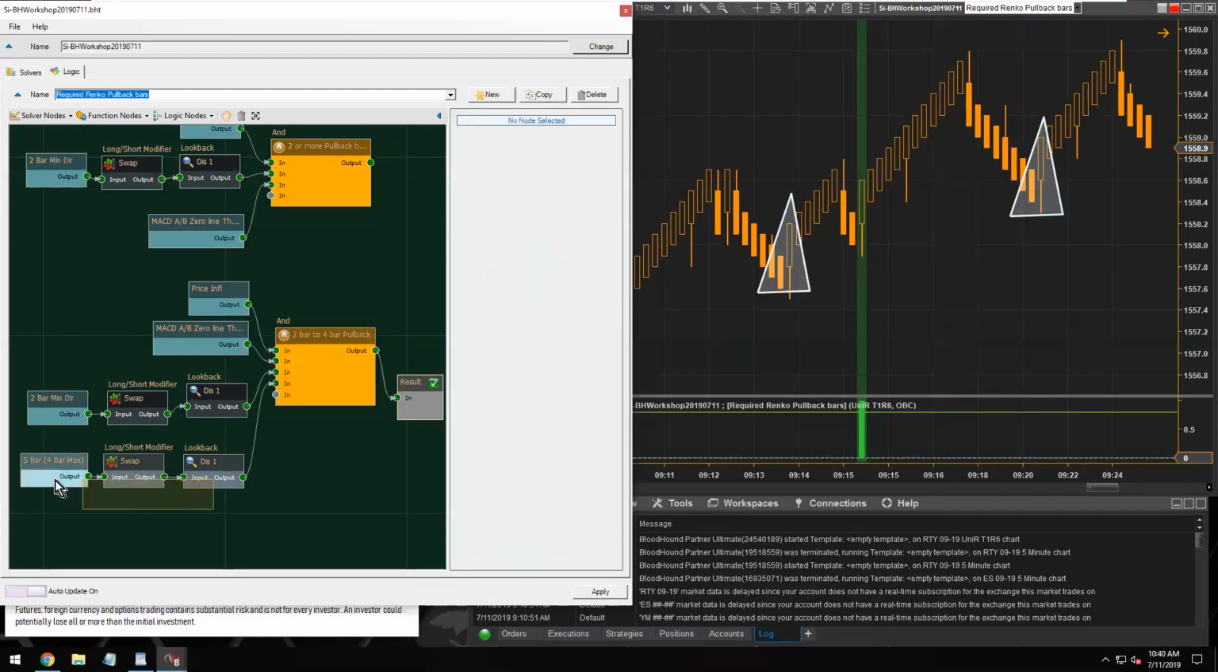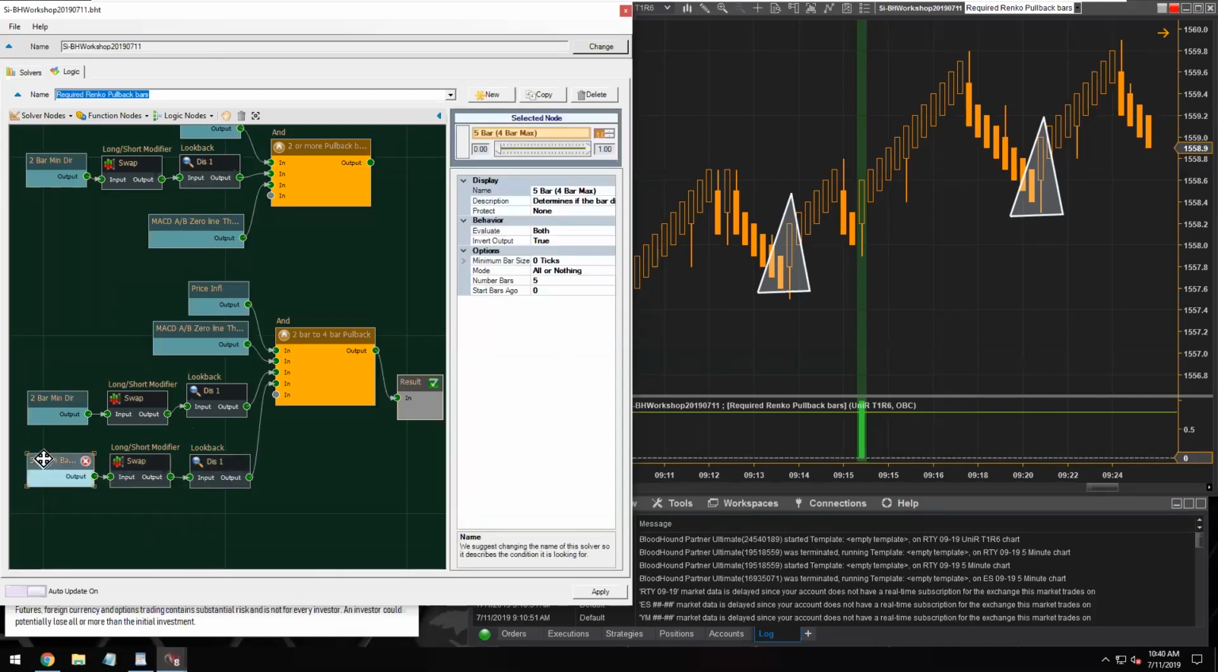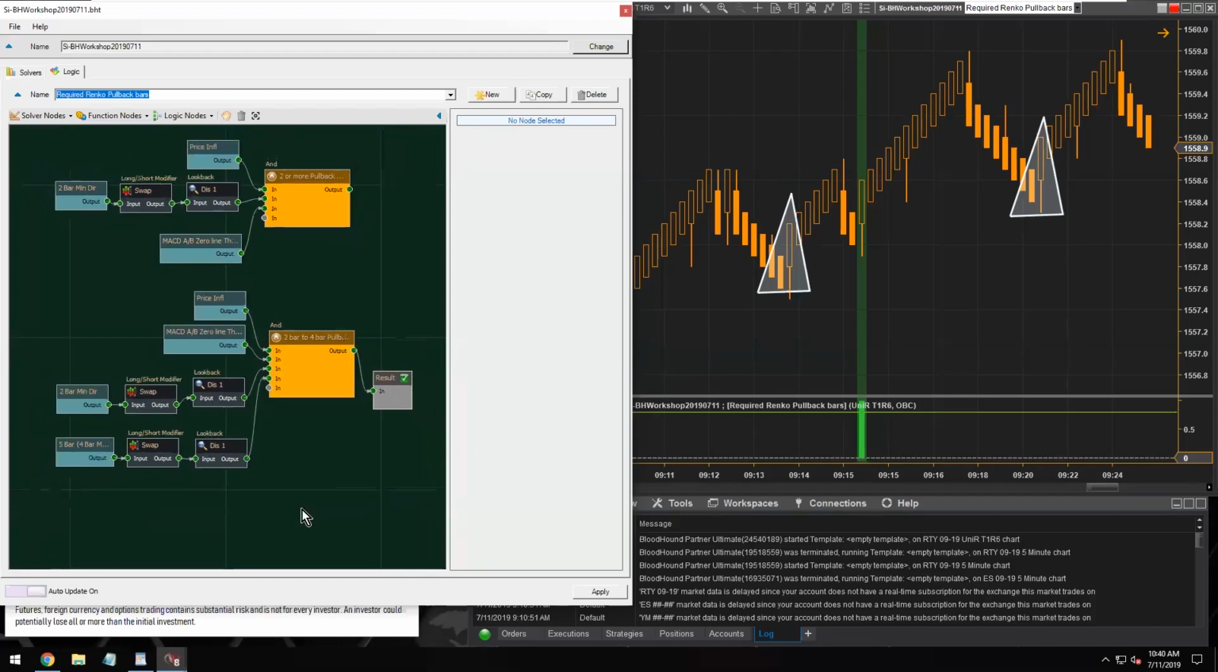Yeah, so this logic here is looking for a 4-bar maximum on the pullbacks. But in reality, we're counting the 5th bar. So we know that if we count 5 bars, which is what the solver is looking for, then we've exceeded our 4-bar maximum. So, all right, so that does it.